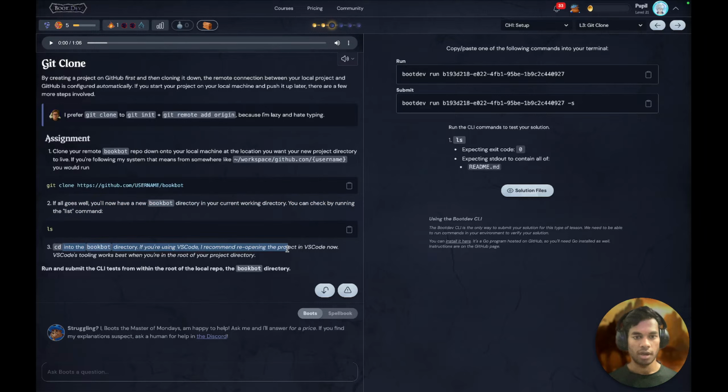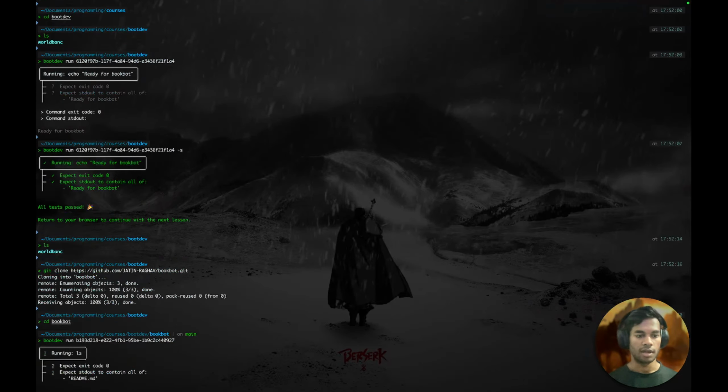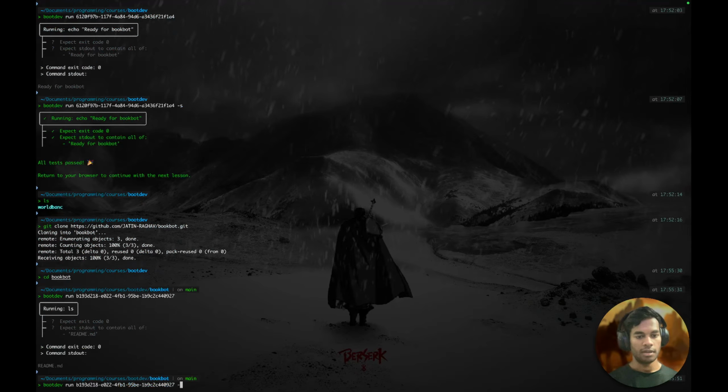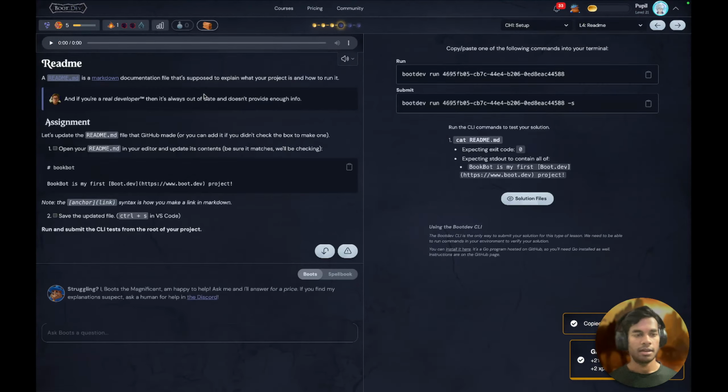If you are using VS Code, I can recommend reopening the project in VS Code now, right? And then do this. First this, and yep, that works. Now I can submit. Yep, that did work.